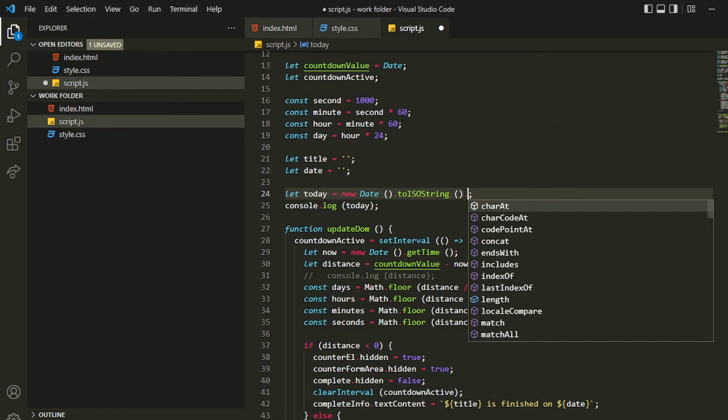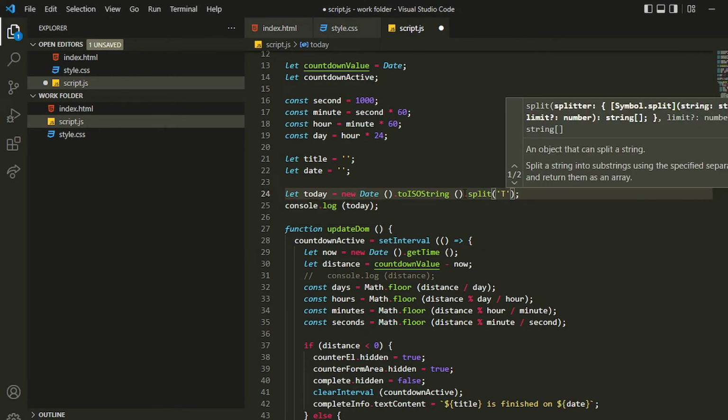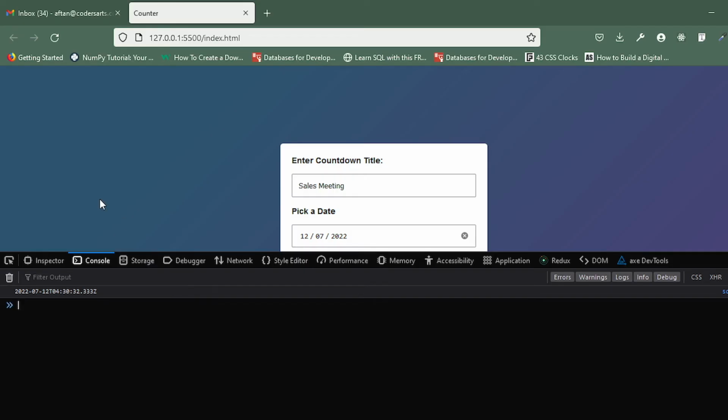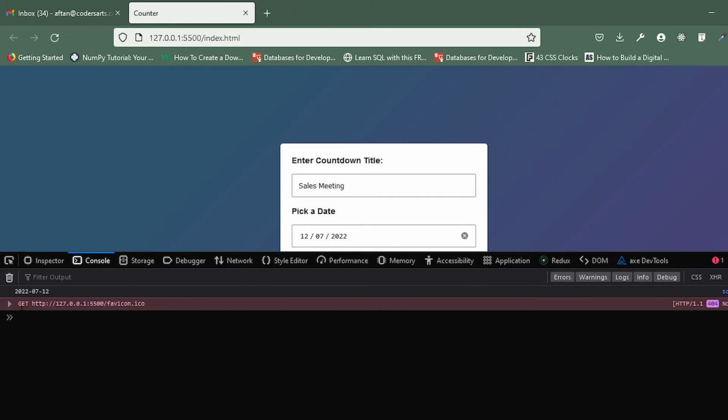So we'll be using split, and at what position do I want to split? At T, because the T is the main separator here. Then it will be converted into an array, where elements will be there. The first element will be our date, so I'll be accessing that 0th element. Now if I console log that, I can see that the date is console logged successfully.